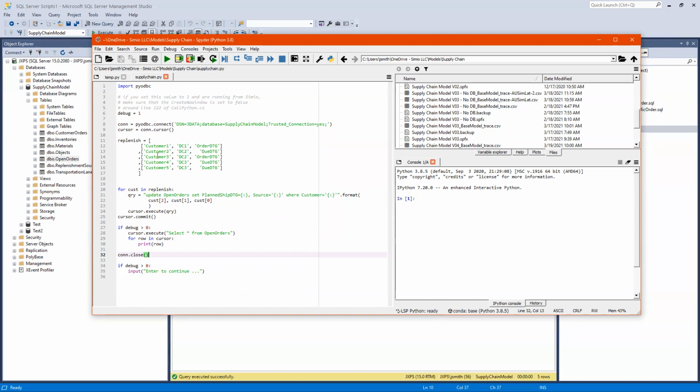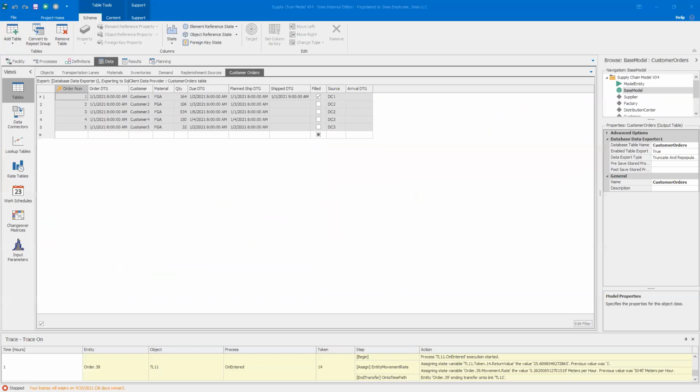So I need to do two things here. I need to specify for the customer the replenishment source, and I need to specify the ship date. Let me go back to my table here for Jingwei, because I didn't really explain this in detail. When a customer places an order, we create a row in this table. We give it an order number that we just keep a running count of. We attach the order date because we know when the order is. We attach the customer, the material, the quantity, and the due date. All of these things are created when an order is received.